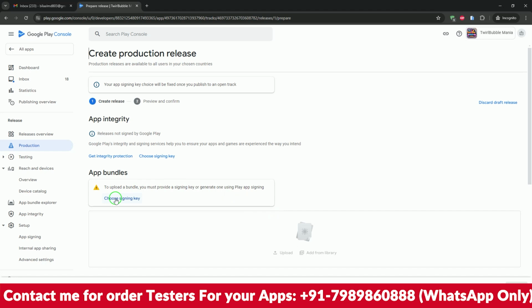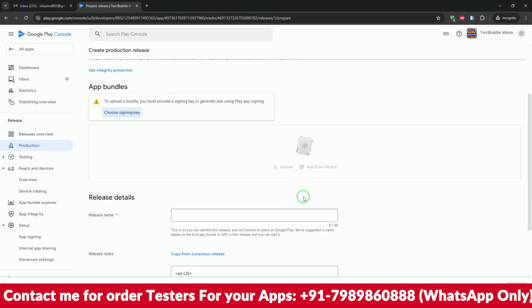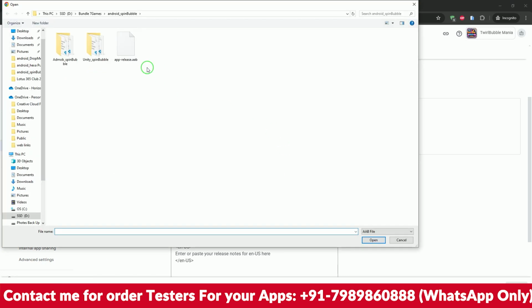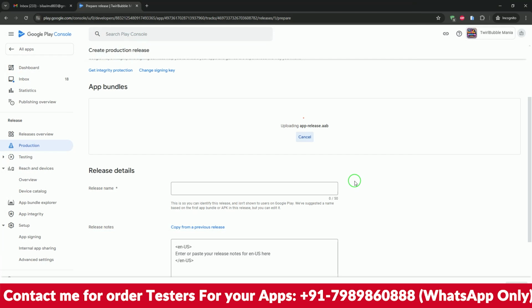And choose the signature, use the Google signature here. It takes some time while it is loading here. So it's loading right now. So the app store has been generated. So now we need to upload our AAB file here. So just click on AAB file.